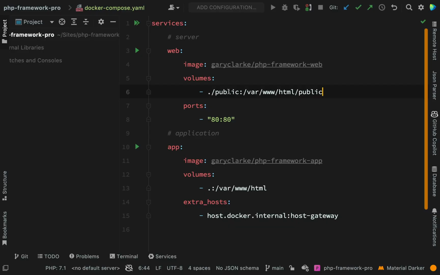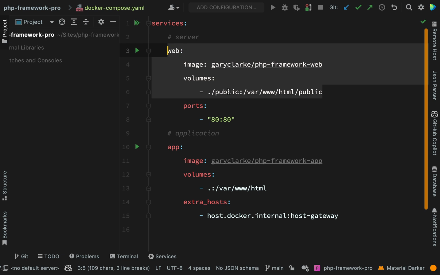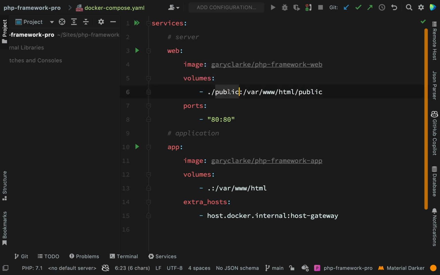And the configuration which I created for our Nginx server here is configured for requests to just enter the public folder and to hit that index.php file. So it's set up perfectly for what we need.